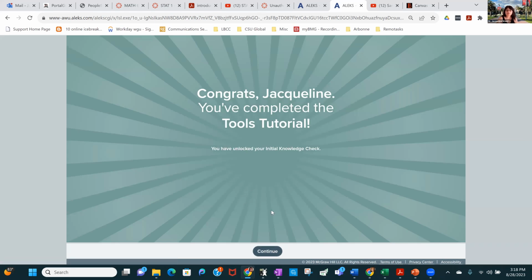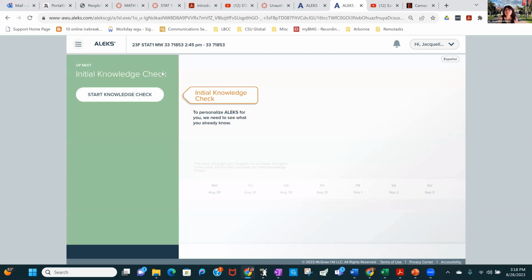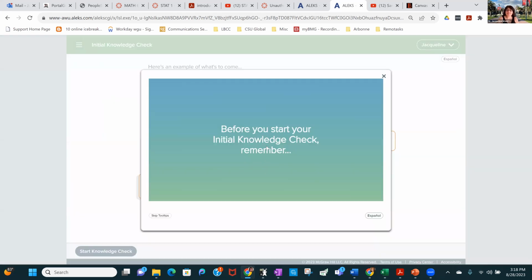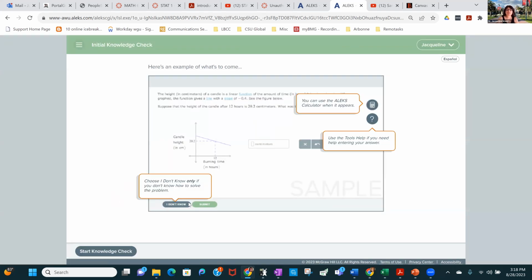So when you're done, you'll get that message. Congrats, you've completed. And then the next thing to do is the initial knowledge check, which is actually problems in that prep objective. So you're going to start this. Stay focused, don't get distracted. Don't get help from others. Have pencil and paper ready. Take your time, do your best. Only click on I don't know if you really don't know how to solve a problem.